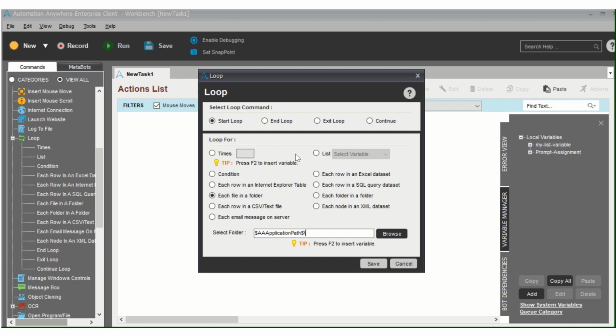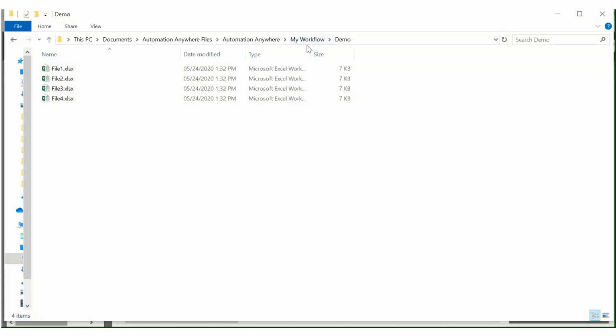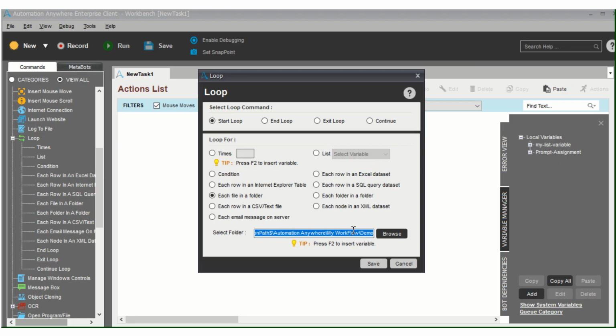So I'll write it for you: Automation Anywhere, My Workflow, and then Demo. Let's check the spelling. My Workflow, what is that? My Workflow with the F as small, and then Demo.